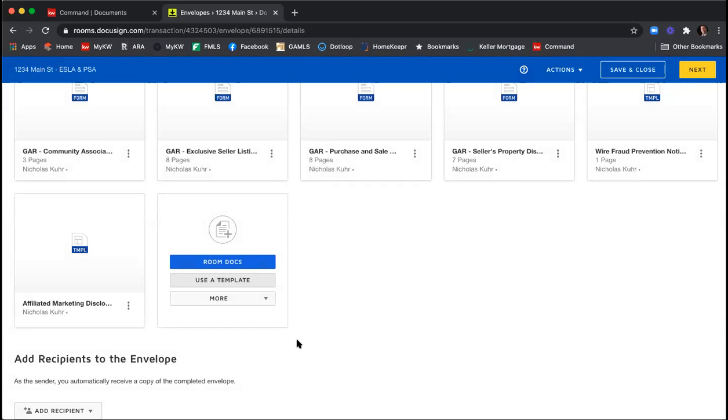Perfect. And then the last option that you have, if you need to add any more documents to the envelope, you can click more and you can upload documents directly from your computer, or you can add them from Box or Dropbox or Google Drive. So just know that that is there if you need to upload any from your computer.